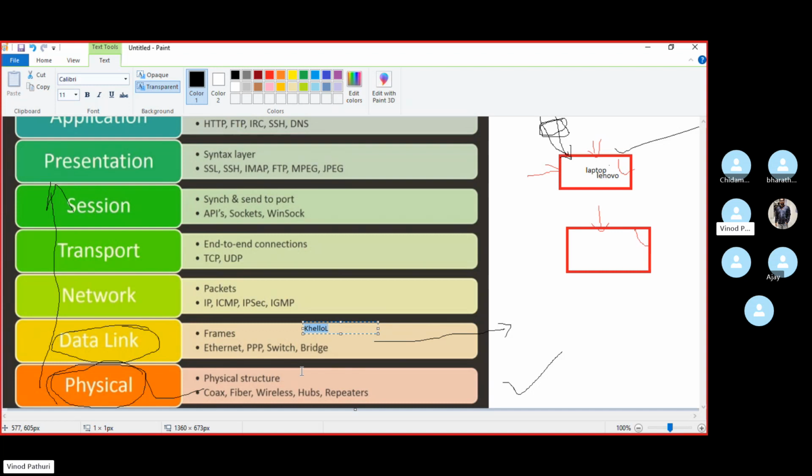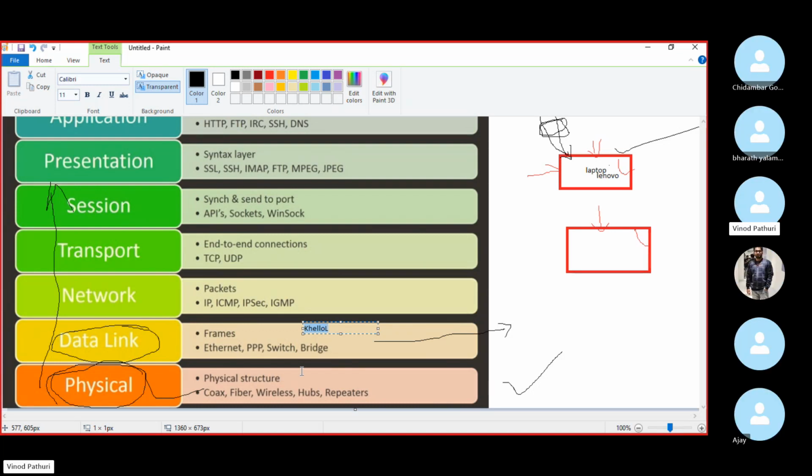If there are any errors in your data, there is error detection, and the data needs to be delivered exactly. Layer 2 is responsible for that. Whenever you want to transfer something, it will add a header and footer to make sure your complete data is delivered.